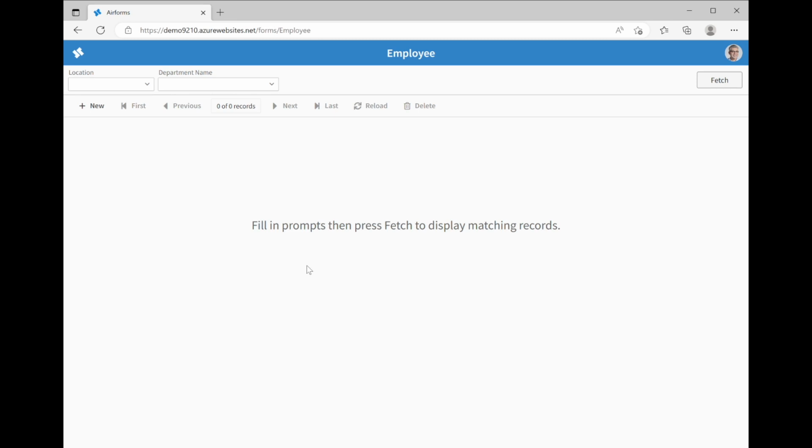So the buttons that you see here are the query parameters. There's the location query parameter, department name query parameter. As a user of the form, you want to locate the record that you want to modify. So to do that, you use these parameters. You fill in values for these query parameters, and then you press the fetch button.